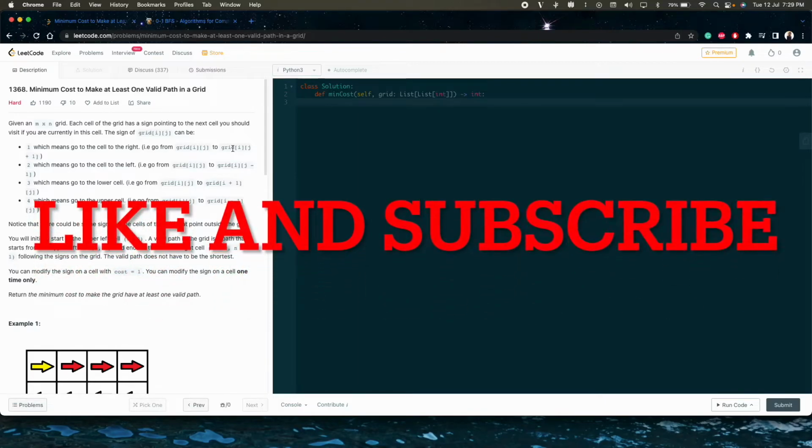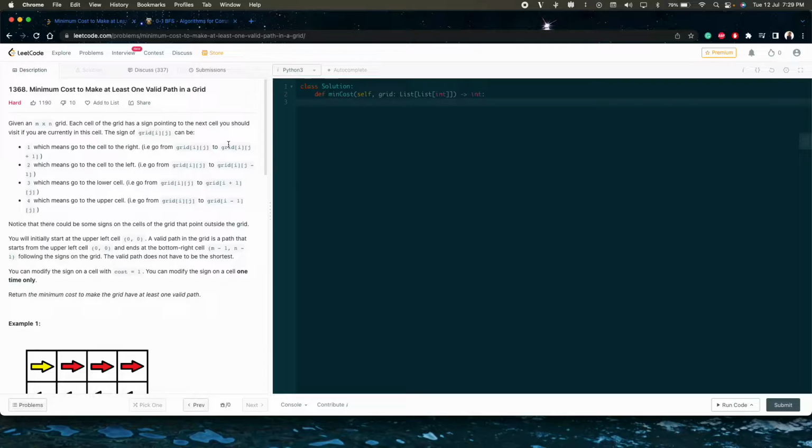The problem for today is minimum cost to make at least one valid path in a grid. This is a hard problem. We'll just start by looking at the problem first.